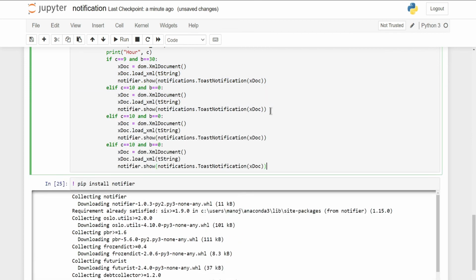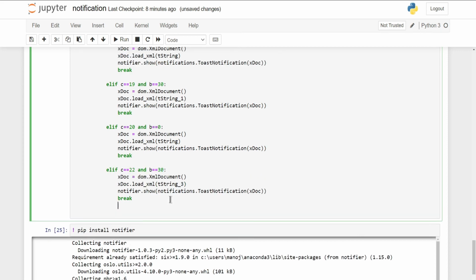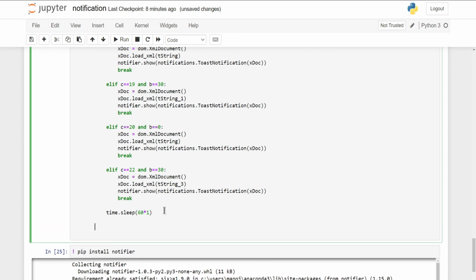I just copy pasted the condition multiple times as per my work schedule timing, and then I used a sleep condition to make sure the loop runs once a minute, and that's it.